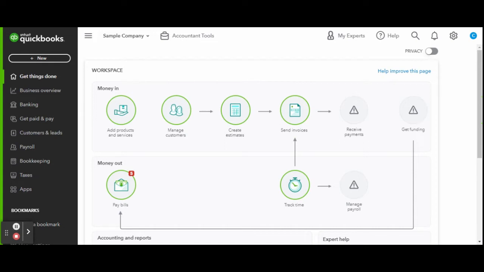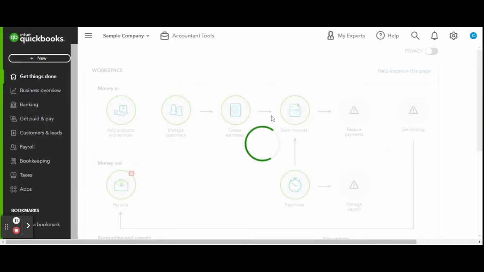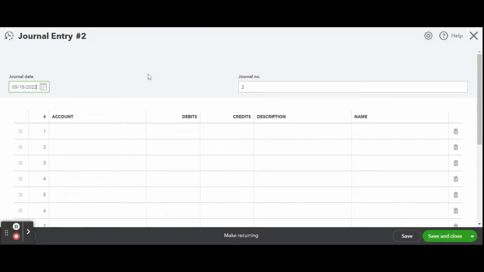First, you'll want to go up to the New button on the top left, and under the Other column, click Journal Entry. For example's sake, let's say you have a company vehicle you sold and you want to get a new one. You bought the vehicle for $15,172 and you are today selling it for $14,700, which means you have a depreciation of $472.